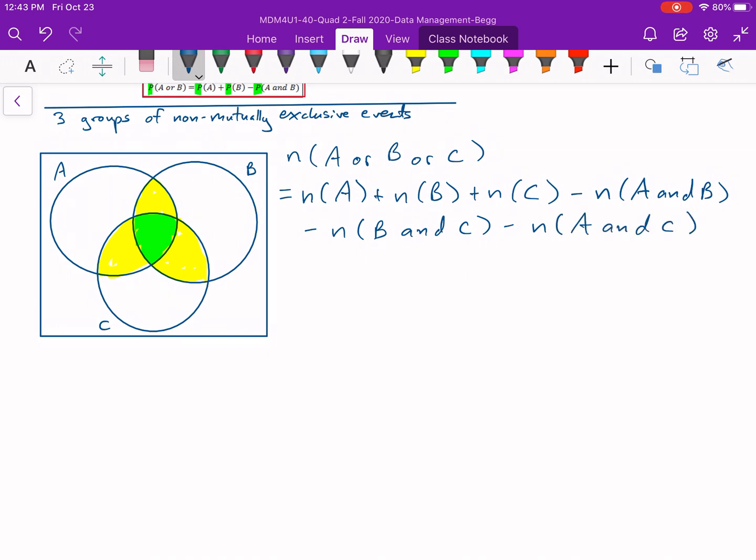However, we've subtracted so many overlaps that now we've subtracted this green center one too many times. We've actually taken away too much. And so that green center one has been subtracted individually by these combinations so many times that we actually need to add it back in. So we need to add back in the overlap of A and B and C.